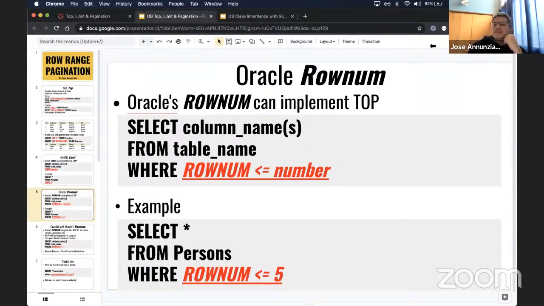Let's see, there was a question. Does a negative number mean it goes the other way? Oh wow, I've never used a negative number. Maybe we should try it.